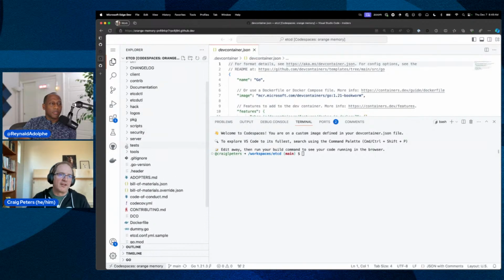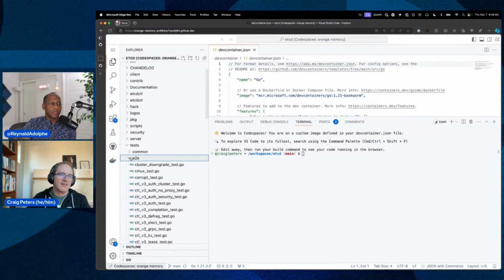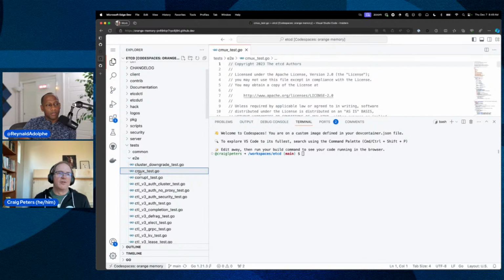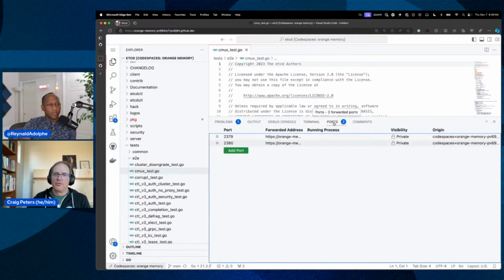But I can also go and look at the tests. I could run the tests. I can see all the end-to-end tests. So it's a typical Go project. The thing you'll notice is I didn't have to worry about installing the Go extensions. I'll also notice that those ports are exposed.